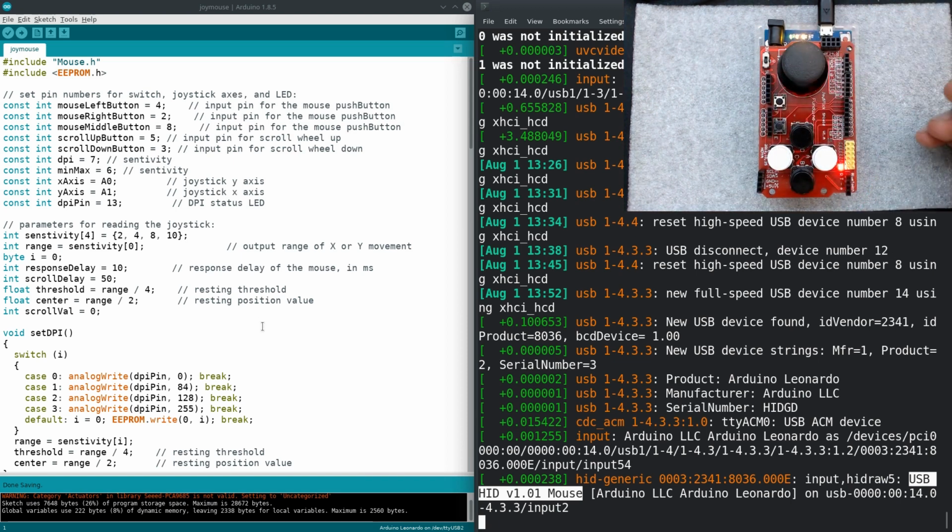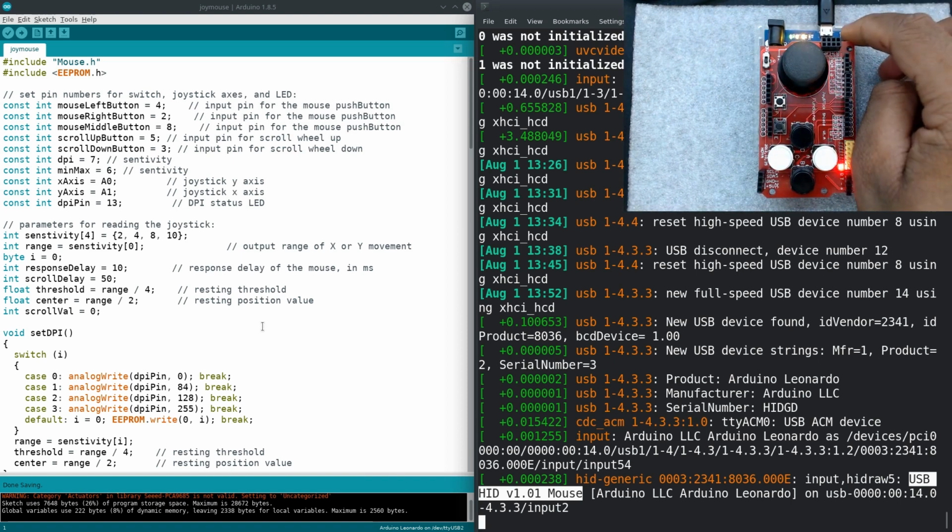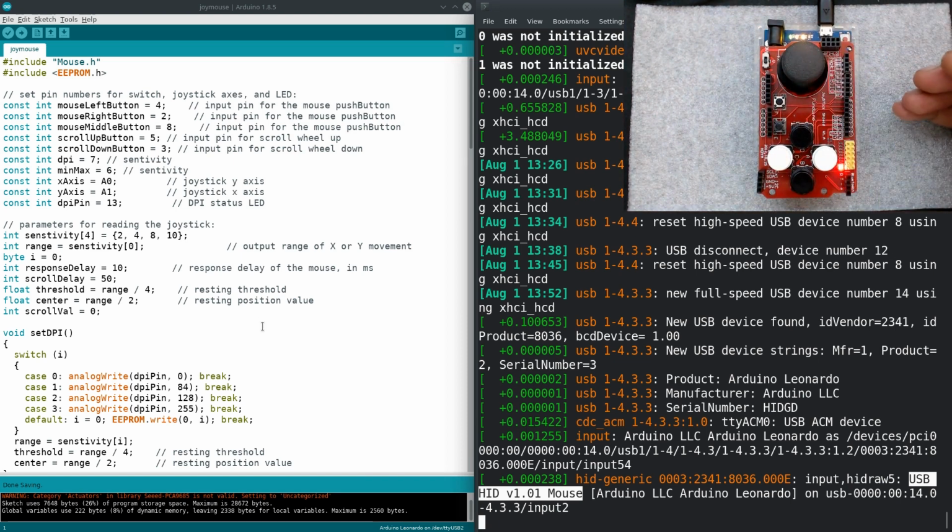Now, if you were using a Due, you would have to press the reset button to get it into the mouse mode. There are some issues with it. It's probably because the Due runs on an ARM Cortex processor that kind of emulates that USB host functionality, or maybe the USB host functionality isn't available.